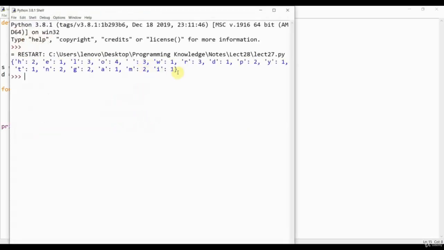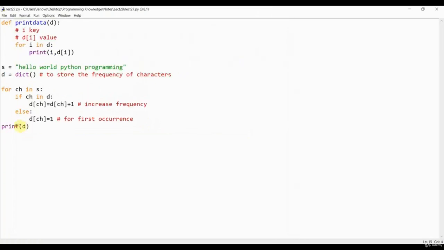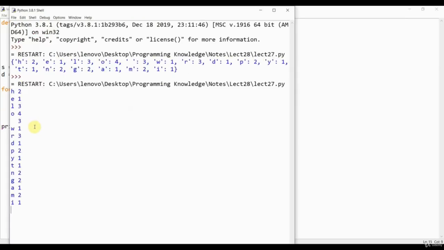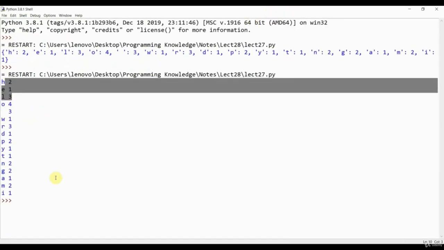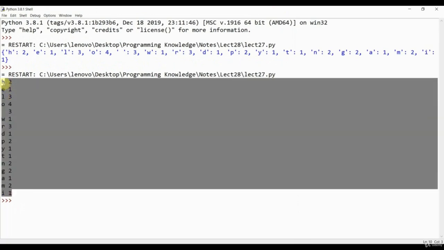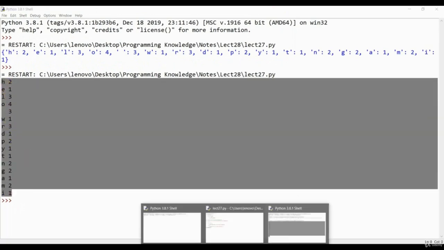Okay, I made a mistake. Let me do print data here. I had made a function for this purpose only. Here you can see I have different characters. H has a frequency 2, e 1, but this data seems to be very unsorted. So we will sort the data.